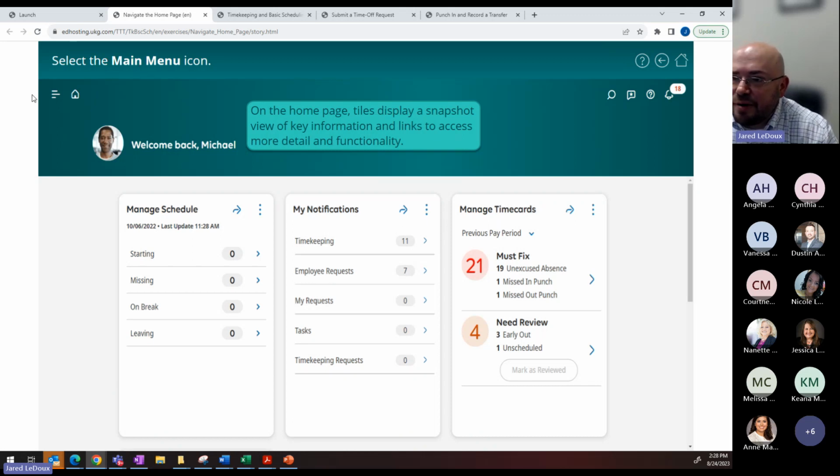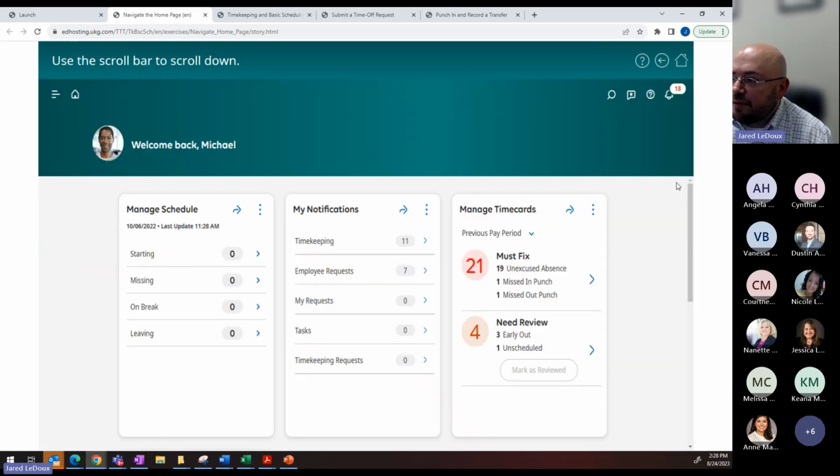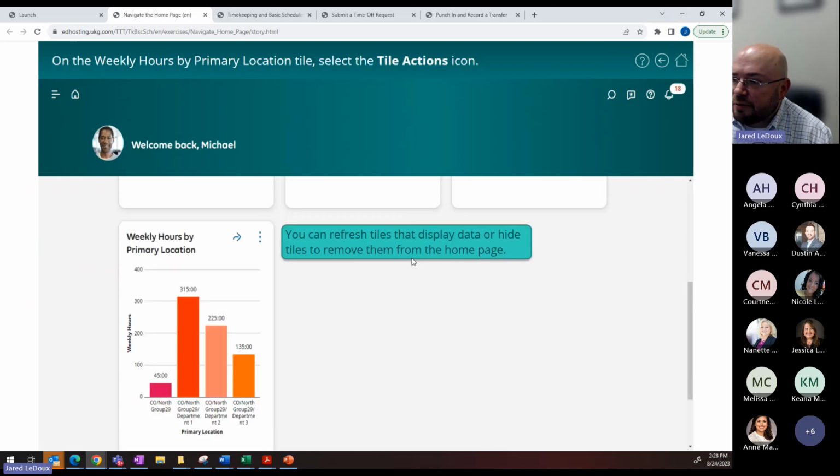So main menu icon, remember that is the horizontal bars up here. And it's going to give you some nice information. You know, you can edit your personal profile. You can also navigate to specific areas of the system. Click the X over here. If you want to scroll down to see other tiles, you can refresh tiles to display data or hide tiles to remove them.